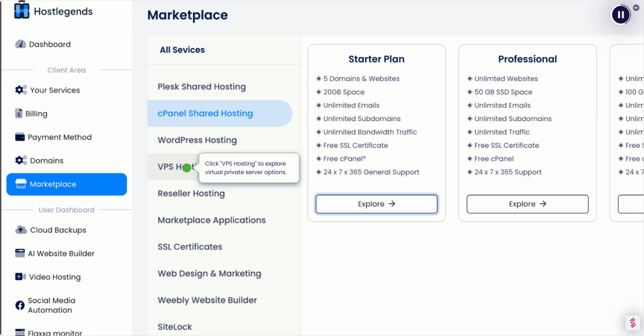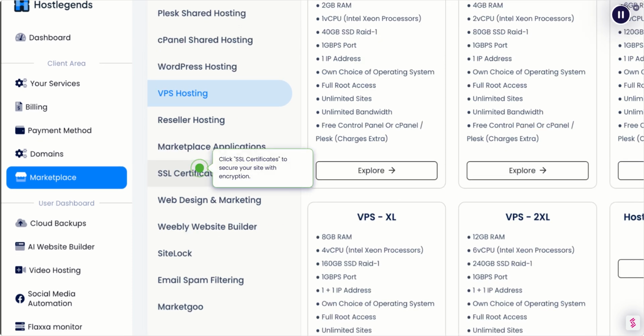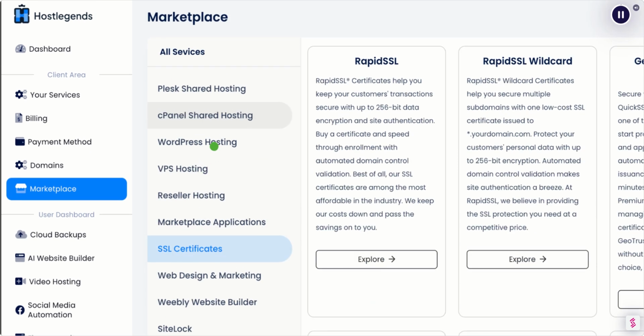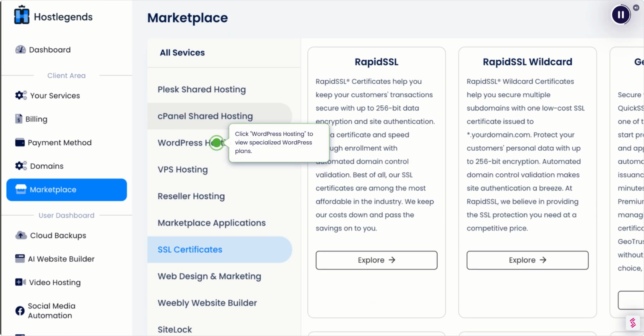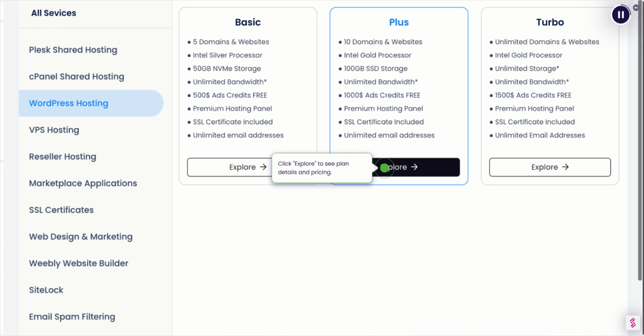If you are interested in ordering VPS hosting, we have some pretty solid VPS hosting options for you. VPS offers you more control, more powerful, faster, and efficient hosting. Plus, you don't share a server with others and get full root access. You can also order SSL certificates to secure your site with encryption. We do offer managed WordPress hosting as well to view specialized WordPress plans. Click Explore to see plan details and pricing.